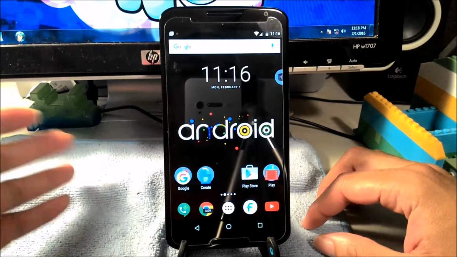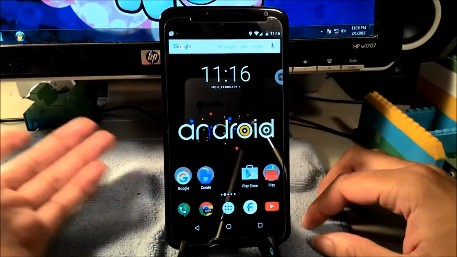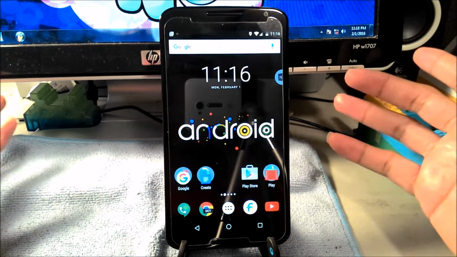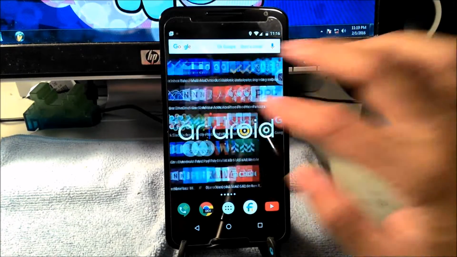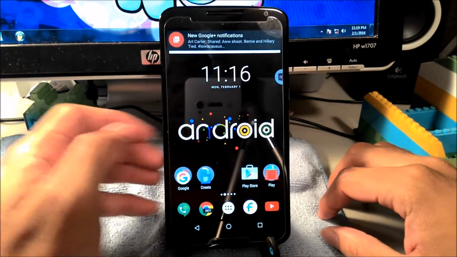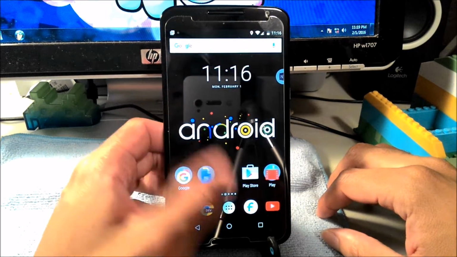Google Now is your assistant. Okay, Google is your assistant. See? You know, it knows I'm talking. So it's your assistant whenever you need it. So it's there, okay?